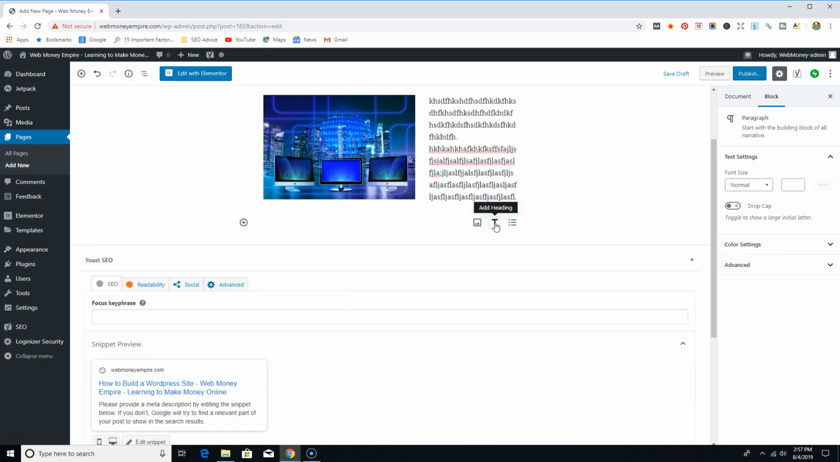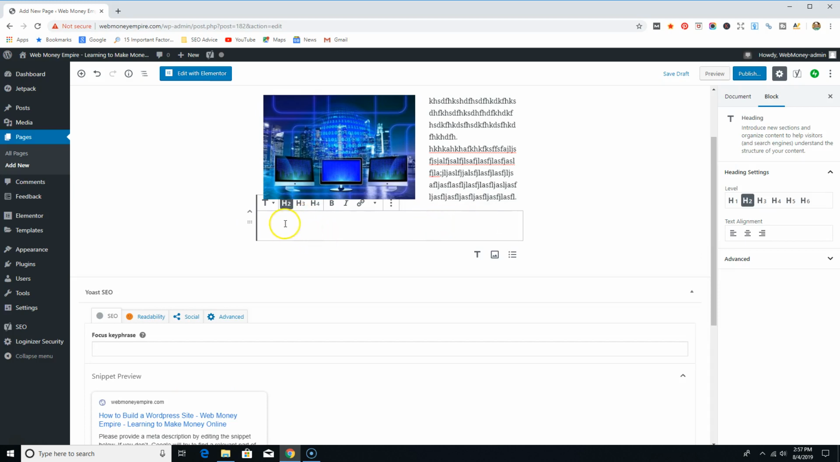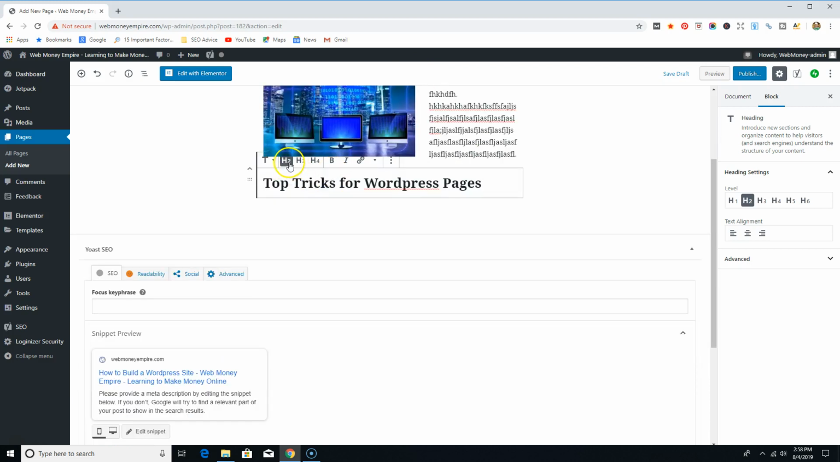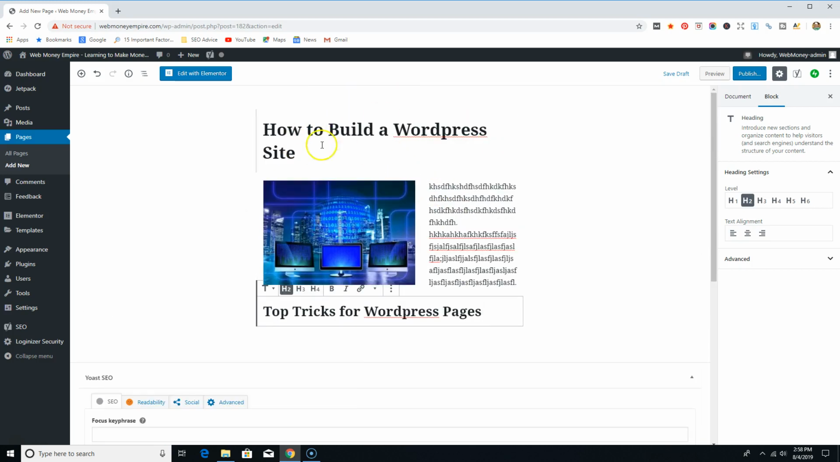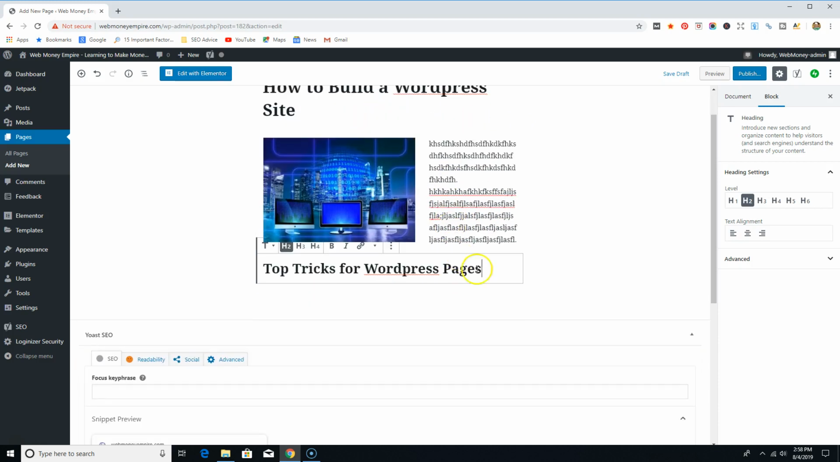Let's say now you wanted to add another heading and you wanted to break down, let's say, top tricks for WordPress pages, okay? Something like that. Now we've already got a heading 1 tag up here. You want this to be an H2 because H2 is the second most popular heading tag that a search engine is going to give weight to. Again, you want it to be related to your topic up here, okay? You want to keep all your headings and all your information relative to what the topic of your page is, okay? So let's say we have something like that.